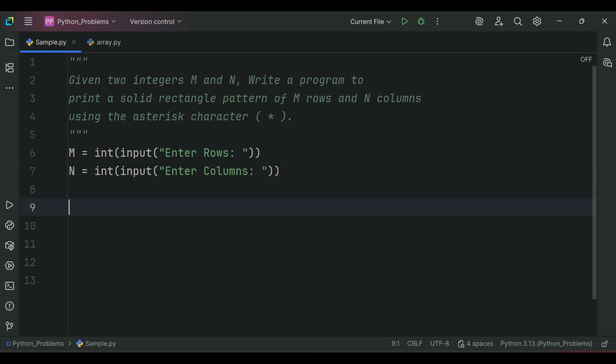Now this problem we have to do in two ways. First, one way I'll show you. First take i in range 1 comma m plus 1. Why m plus 1? Because m indicates rows. The asterisk symbol should be printed, and we need this many rows. Every row has this many columns, but the rows are fixed. Suppose m is 3, then 3 rows will be printed.